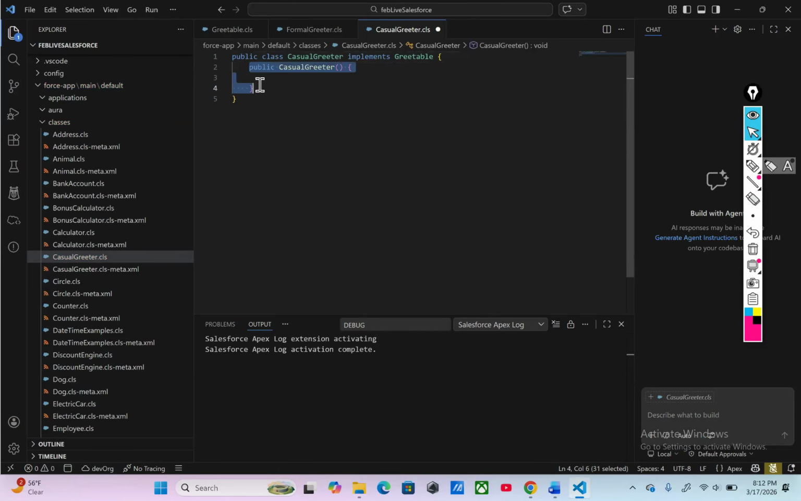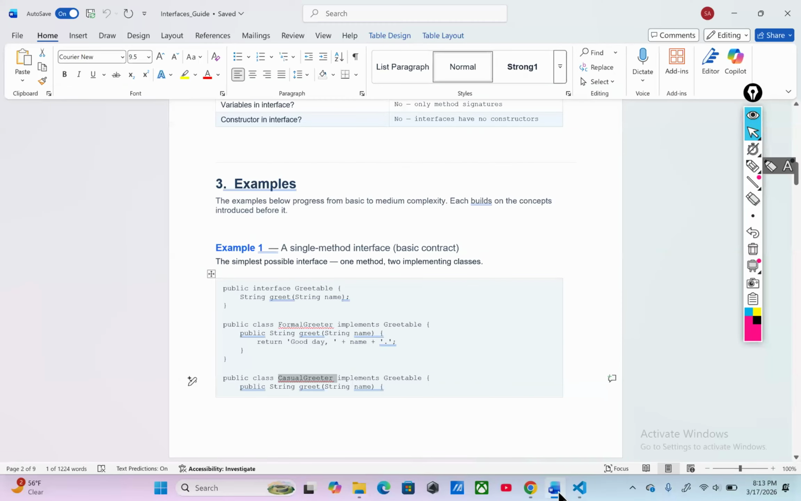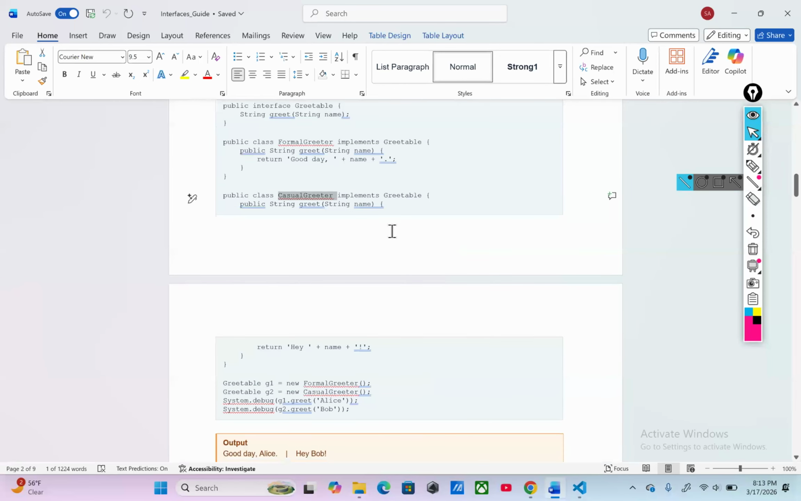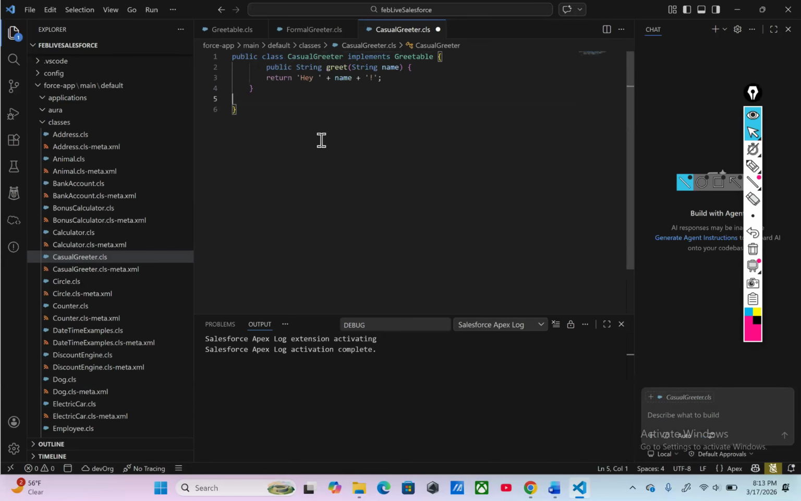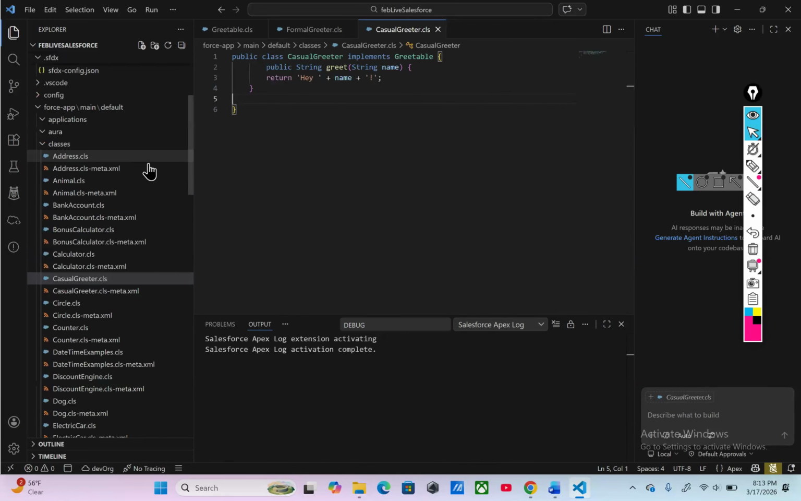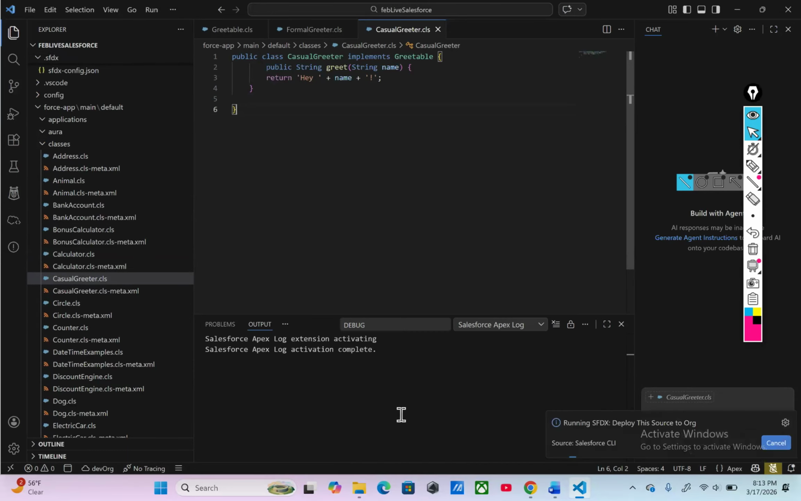Okay, so now you have two classes and an interface. So let's go ahead and deploy the source to the org.